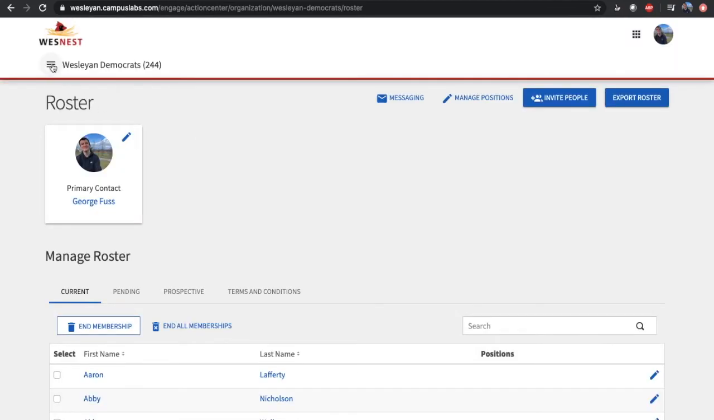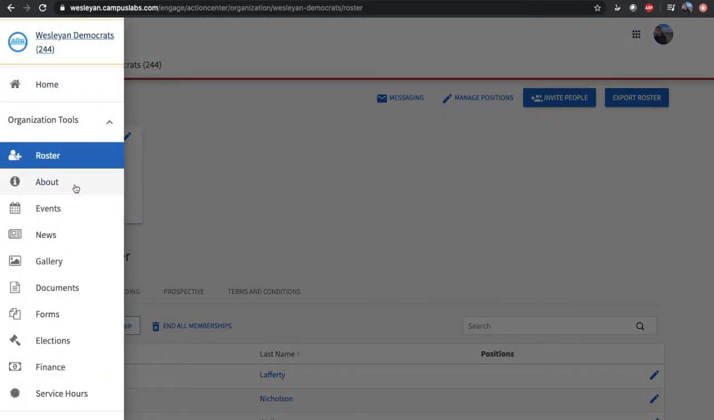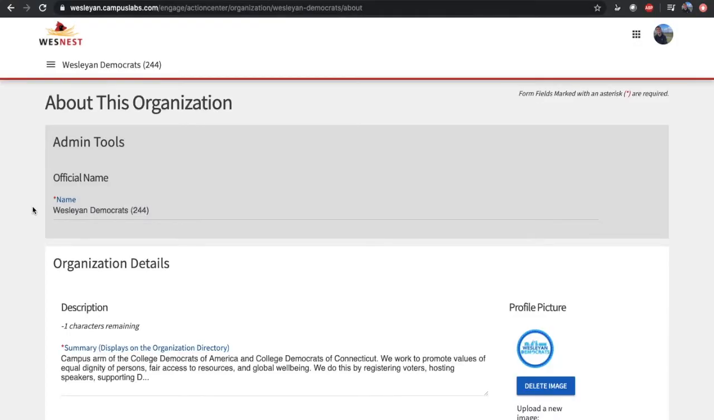Make sure to use the About page to make your group look as presentable as possible. This is where a lot of people will get their first impression of your organization.